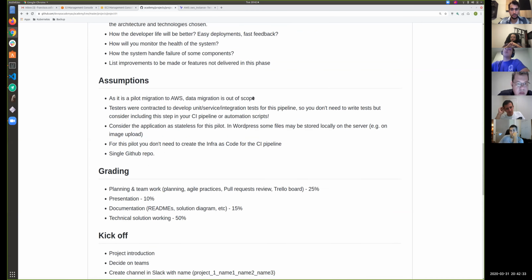One of the assumptions is that it's just an example, so we won't be migrating data into this new project. So consider that the database can be empty, or at least you can create some volume of data there after the environment is created.